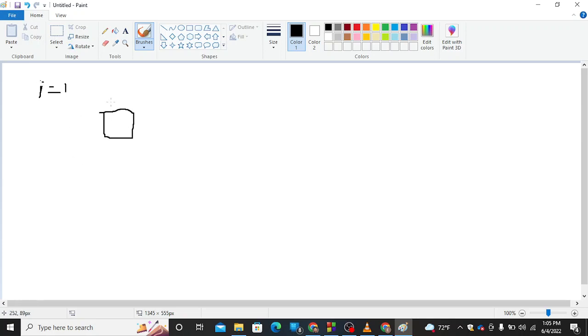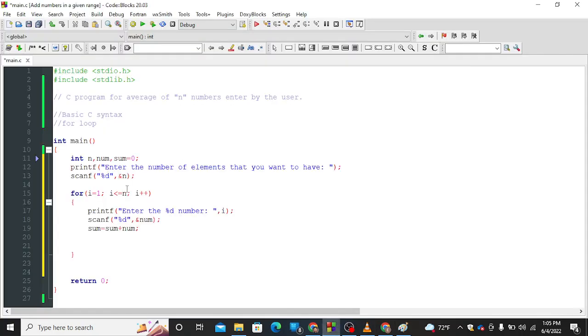I is equal to 1. First the user enters two values, let's say this is 2. Sum was initially 0, so we have to add this number to this, so it is now 2, right? And then I is incremented to 2. Is I less than or equal to n? Yes, it is true.